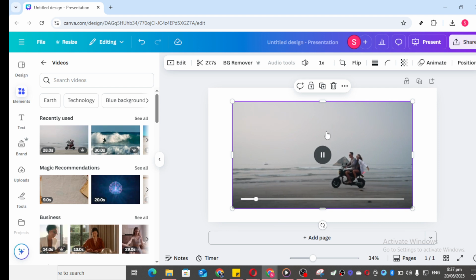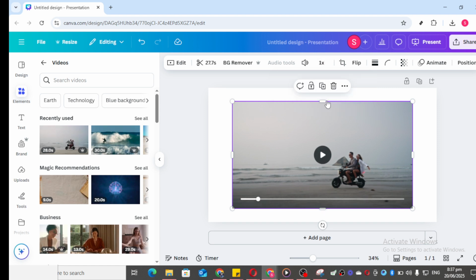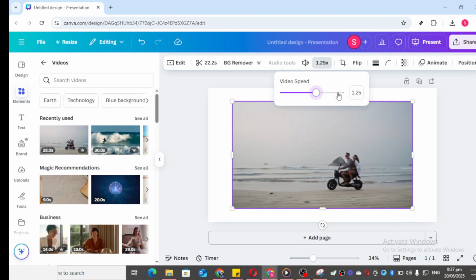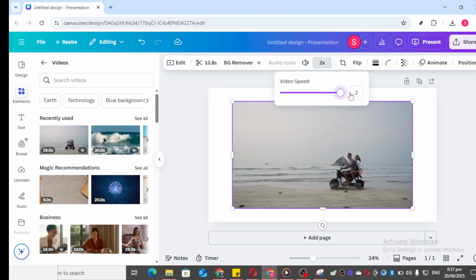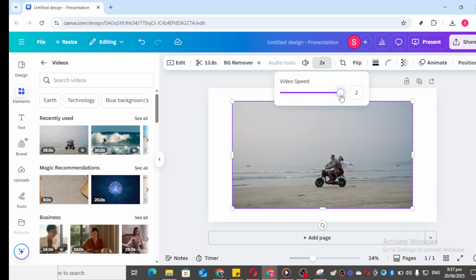This feature is often represented by a small speedometer icon or can be found as a drop-down menu in the toolbar. Clicking on this speed setting will reveal options enabling you to either speed up or slow down your video. By default, your video plays at its normal speed. You can adjust this to faster or slower, depending on the effect you want to achieve.